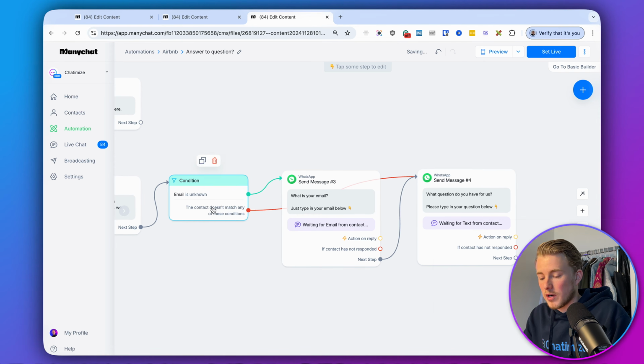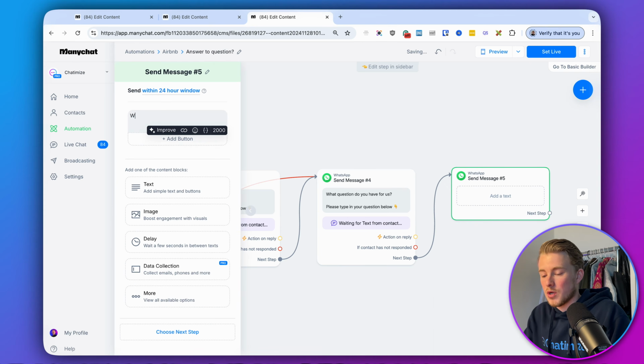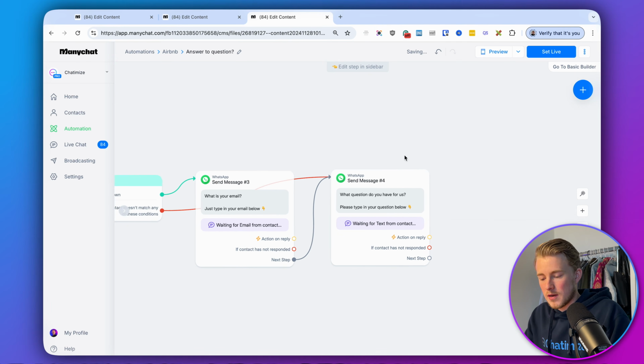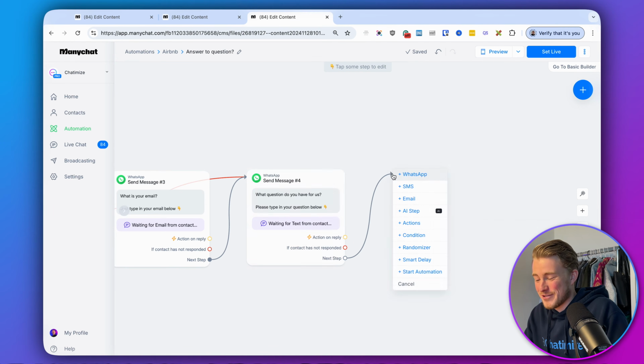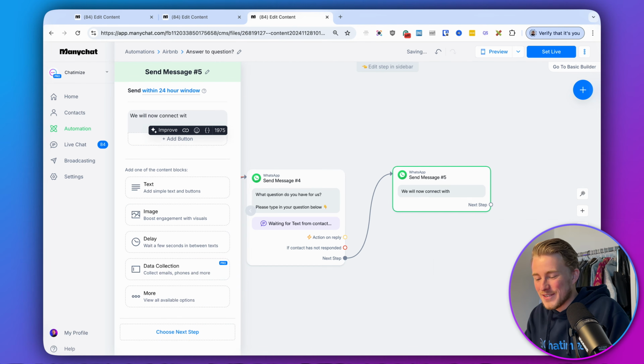So if we already know their email, then we just say, okay, what question do you have for us? And then the next step is to actually connect them to one of the agents. In order to do that, we can add another message with, we will now connect you with one of our agents.